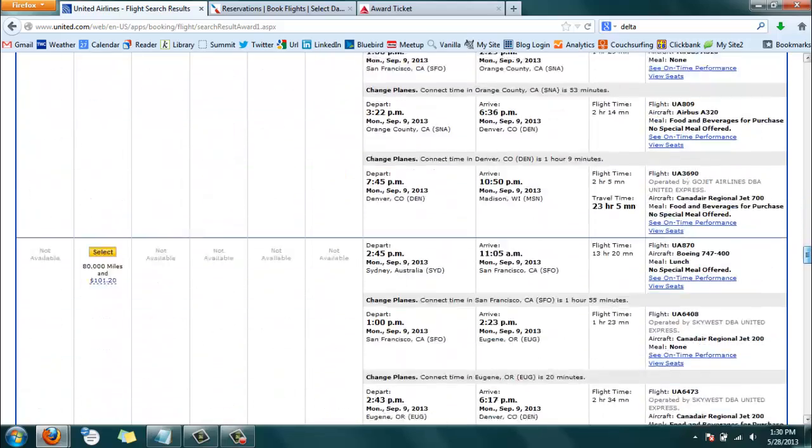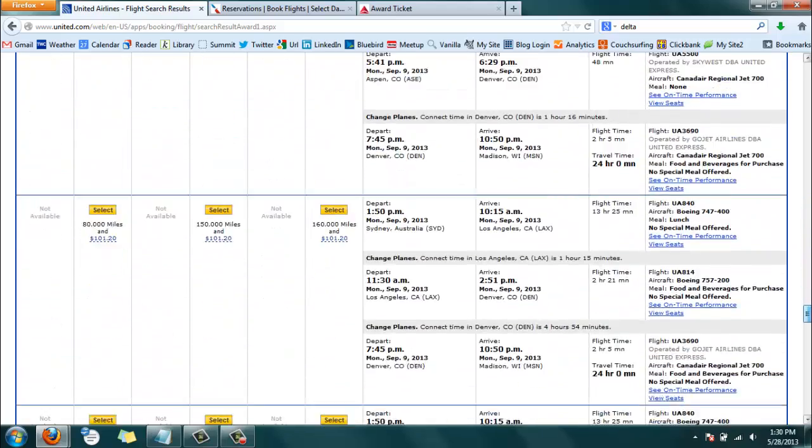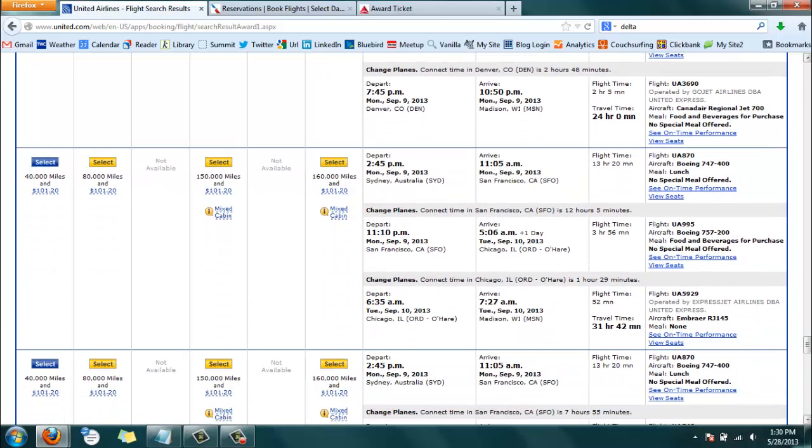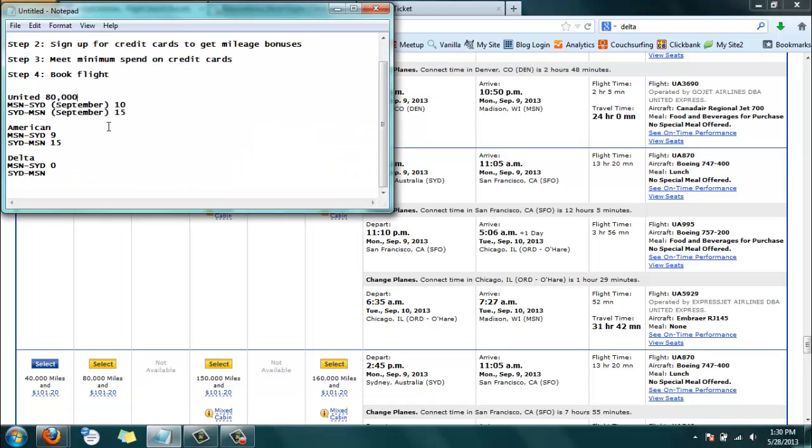Scrolling down, scrolling down. Okay, right here. It's 40,000 miles one way and $101.20. That's to get from Sydney to Madison. Okay, so 40,000 one way, that's 80,000 round trip. And then that 101.20 is for the return, which is this one.